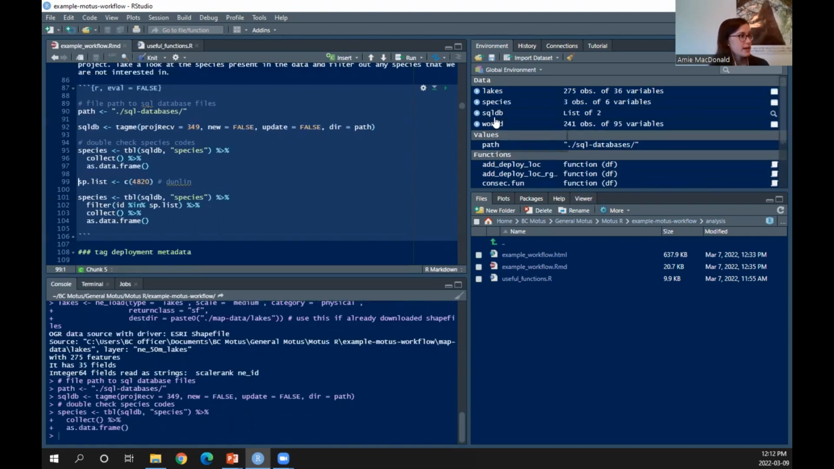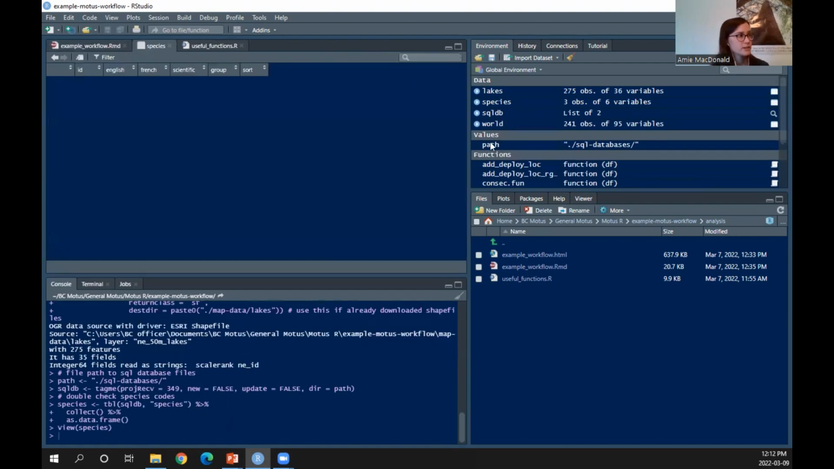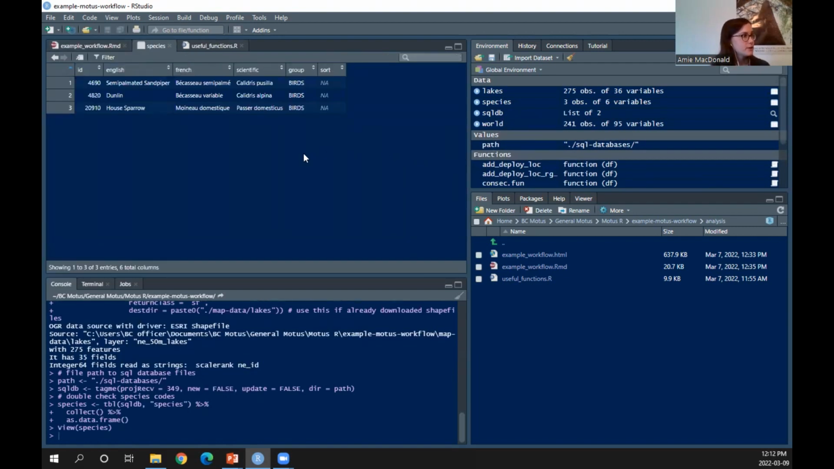Okay, so now we have a table called species, and we can click on that to open it up. And what we see, we've got Dunlin, semi-palmated sandpiper, and house sparrow. So I'm suspecting those house sparrows are associated with some false data, and for false positives, we don't necessarily want to load that data. I'm not interested in house sparrow or semi-palmated sandpiper in this instance. We just want to look at Dunlin.